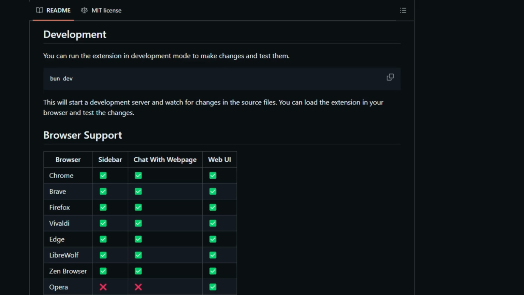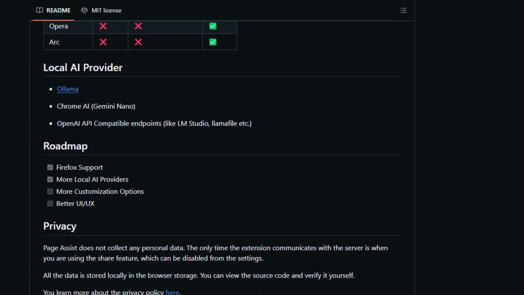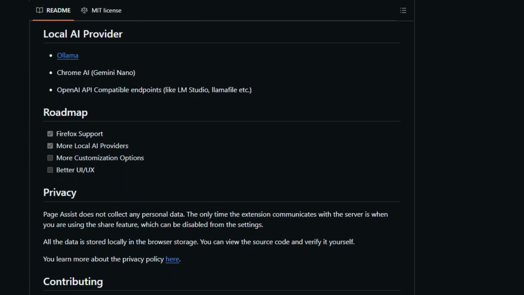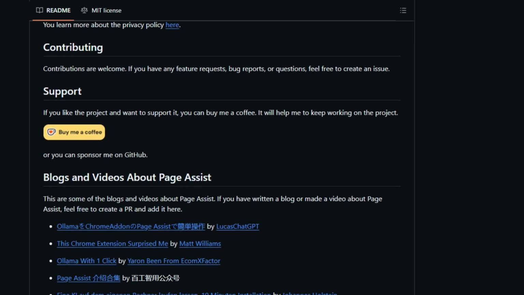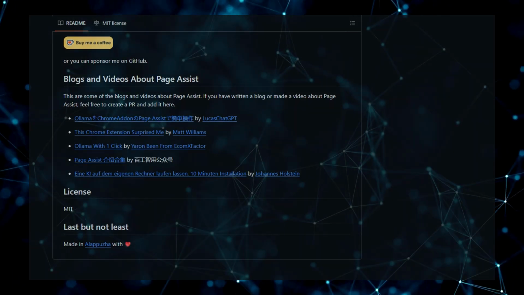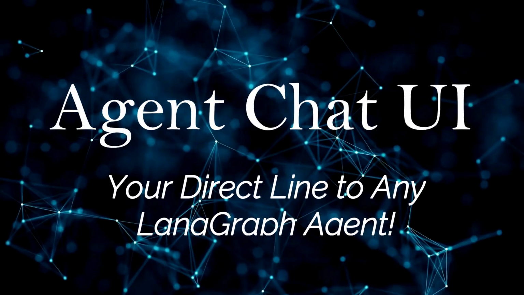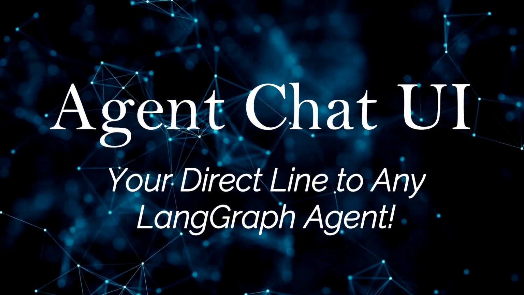This unique approach transforms your browser into an AI-enhanced research and productivity tool, putting you in control of your AI interactions without relying on external servers. Page Assist supports popular browsers like Chrome, Brave, Edge, and Firefox, making this local AI integration accessible to a wide range of users. Project number 6: Agent Chat UI, your direct line to any LangGraph agent.